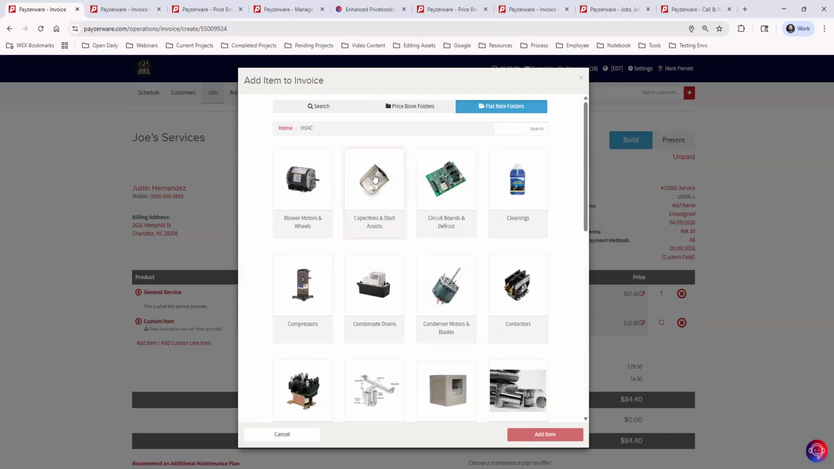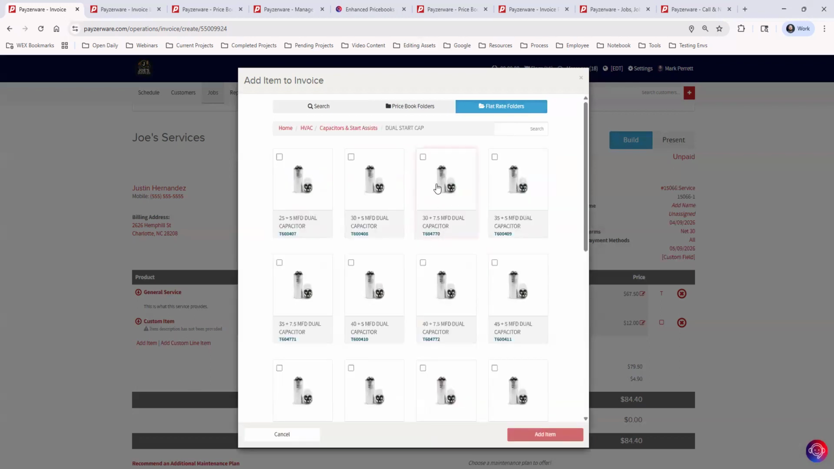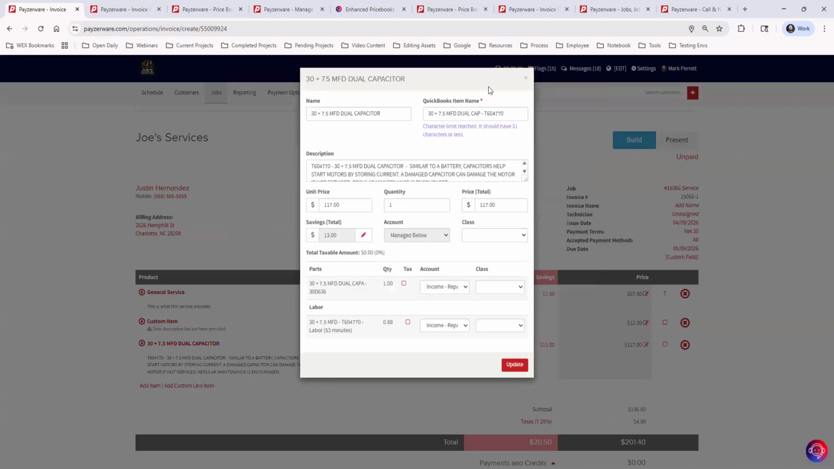It's got pictures for everything. When you select something, let's say I want to go to a dual start cap, add item, it comes in already pre-filled out with the item name, description, pricing, etc.